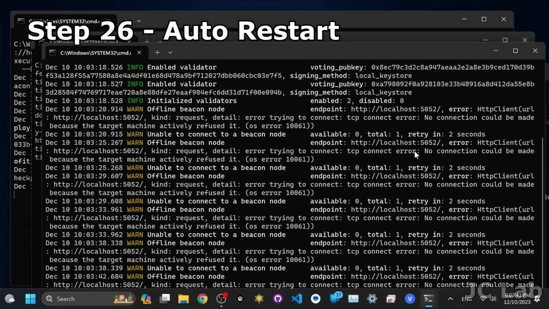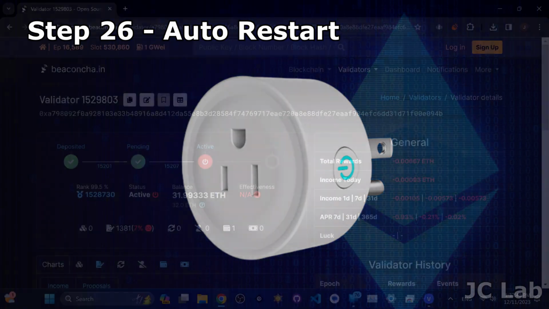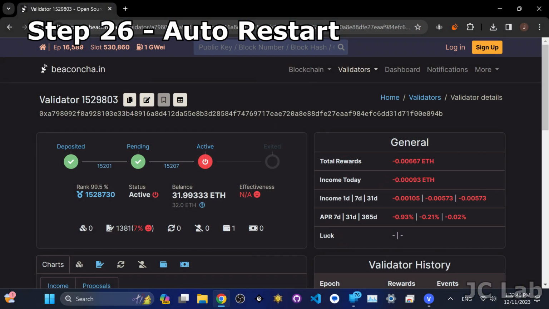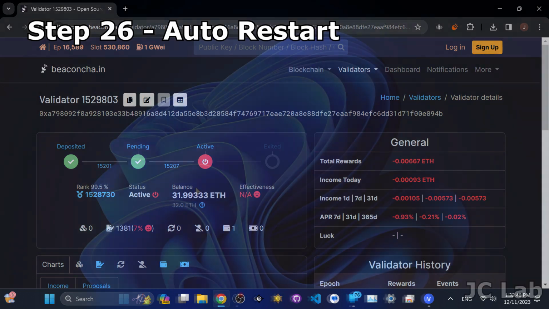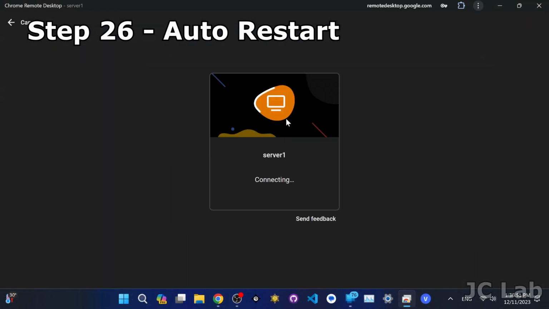Now when there is a power outage, your computer will turn itself on when the power is back, and then it will automatically start the validator. With a smart plug, you can turn off and turn on the power remotely, so when the computer crashes when you are not around, you can still restart it. To monitor computer crash, you can go to beaconcha.in to see if your validator is offline, or use software like Chrome Remote Desktop or TeamViewer, but be aware of the security risks of those software.